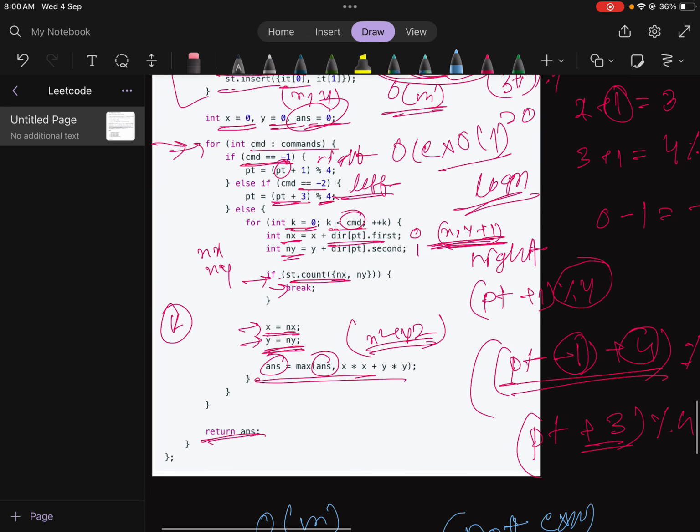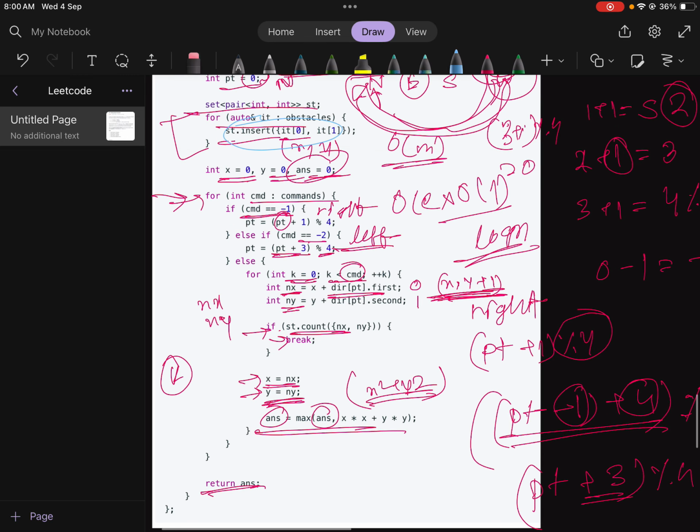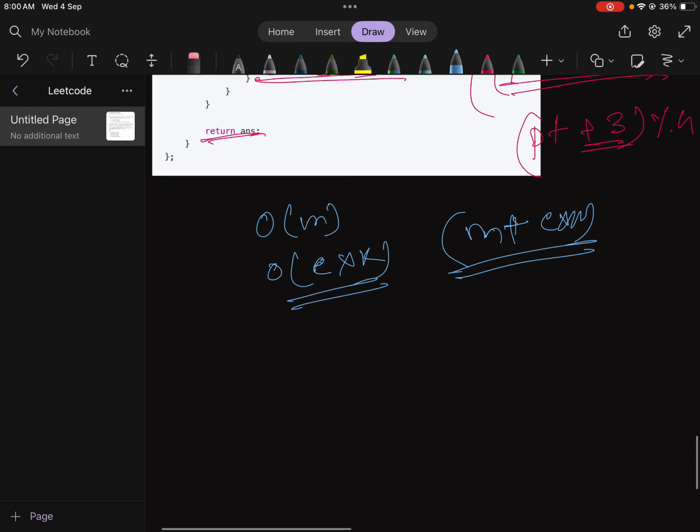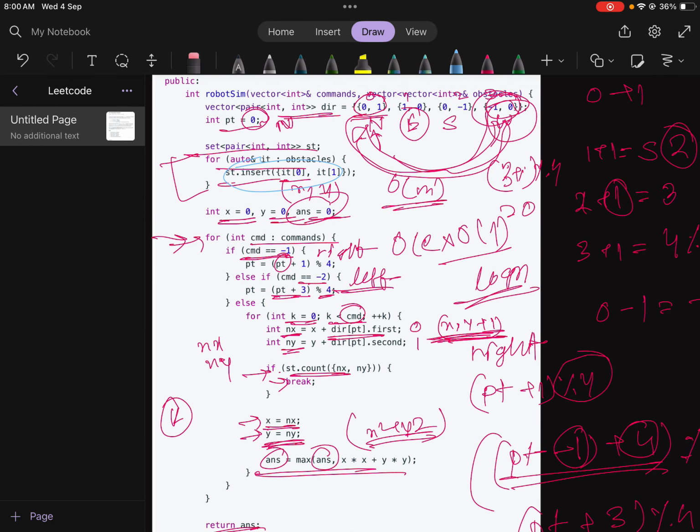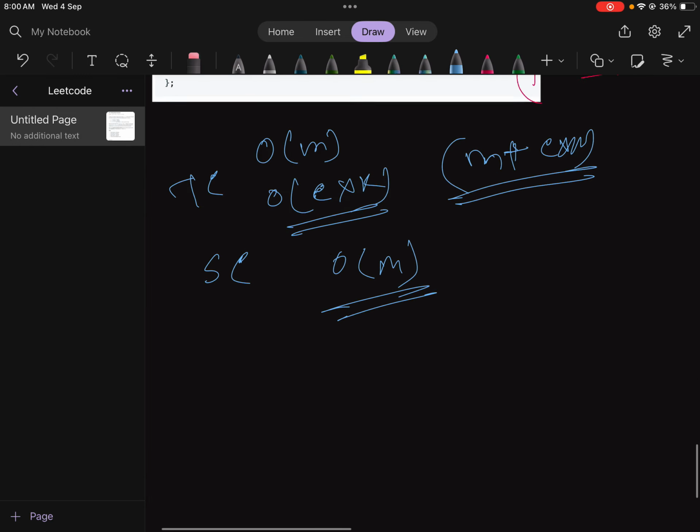Any space are we using? Yes. For the obstacles we are taking a set. So the space complexity is the number of obstacles, since we are storing them in the set.